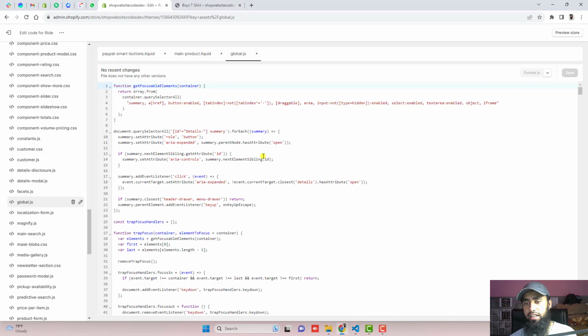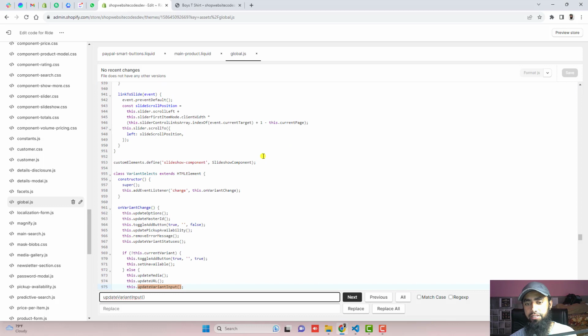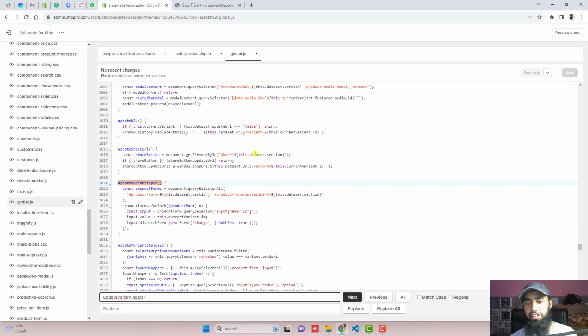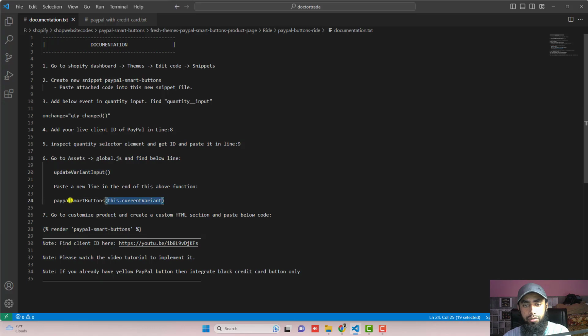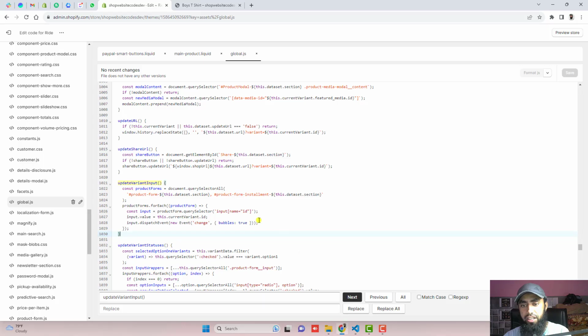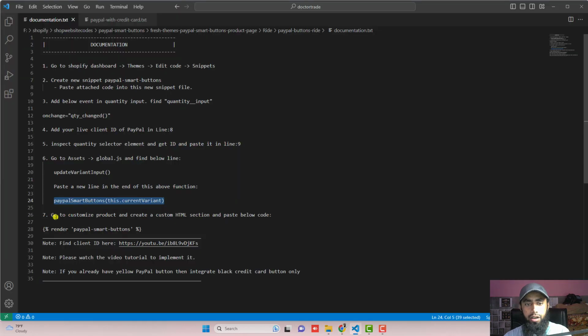So copy this and using Control F or maybe Command F you should search this definition actually. So this is the function definition starting from here and ending at this curly brace. Alright, and we are going to paste a new line of code which is this one. Just copy it and paste it just above this curly brace and then click on save. Now the last step is go to customize product and create a custom HTML section and paste below code.